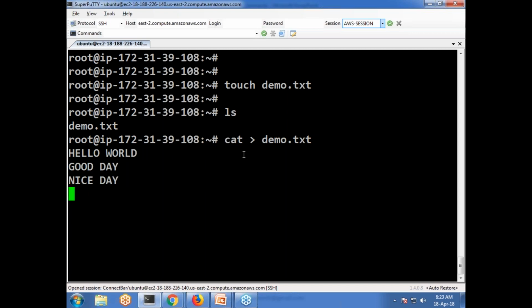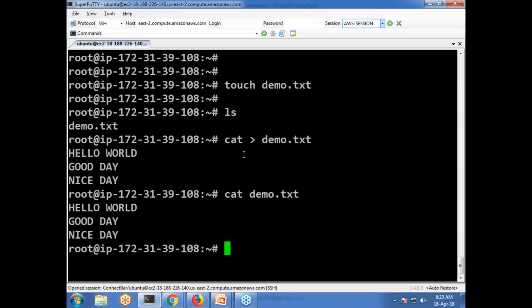Fine. I press Control D. So this data is added. Then how to get it? cat demo.txt. See, we added some data to this file, demo.txt.